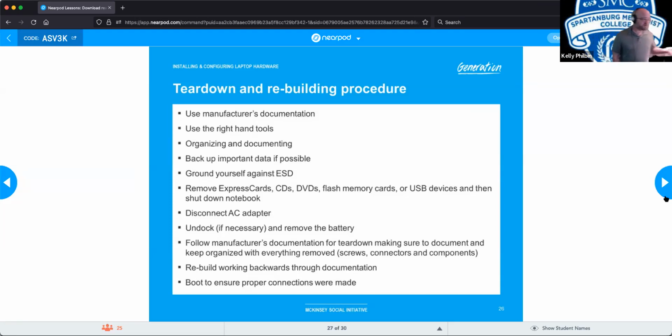Then you would rebuild, working backwards through the documentation, and boot to ensure proper connections were made, kind of similar to the desktop itself. Power on and pray.